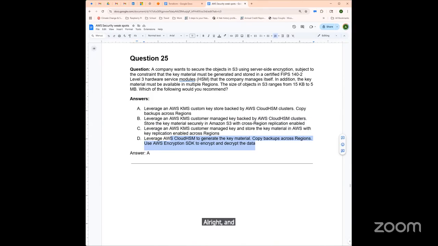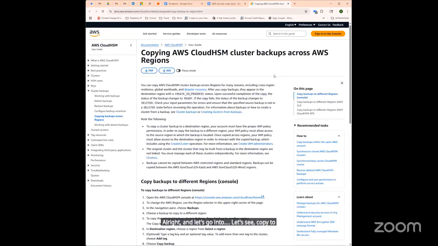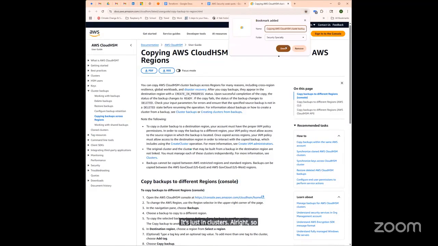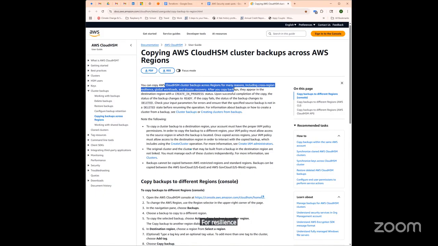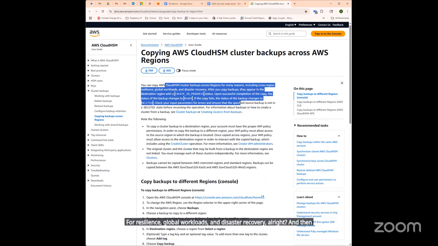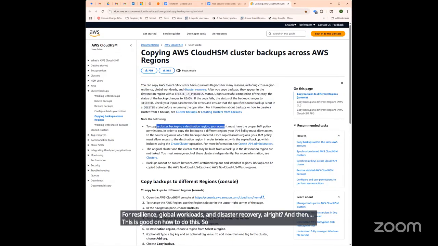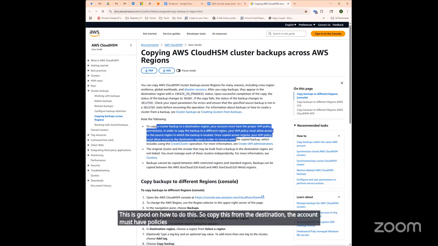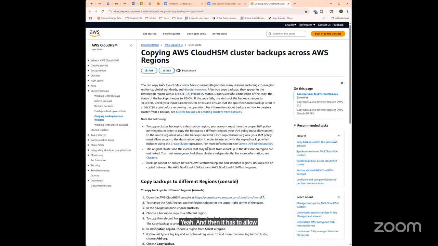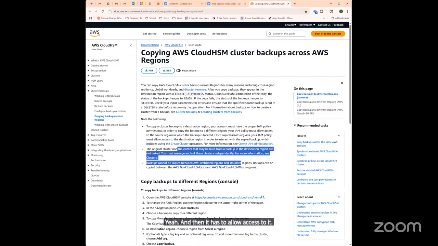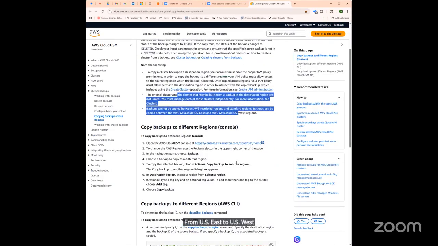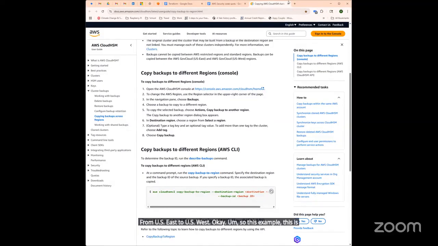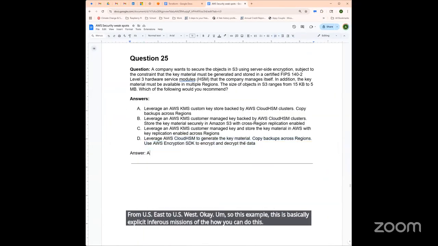All right, and let's go into the option to copy the backup HSM clusters. So this is going to be it. You can copy HSM backups across many regions for resilience, global workloads, and disaster recovery. And this is good on how to do this. So copy this from the destination. The account must have IAM policies, and then it has to allow access to it. You manage the clusters independently. Backups cannot be copied between restricted regions and standard regions, but they can be copied between GovCloud US East to US West. So this example is basically explicit permissions of how you can do this. All right, let's go to the next question.